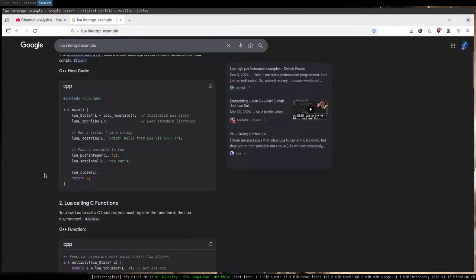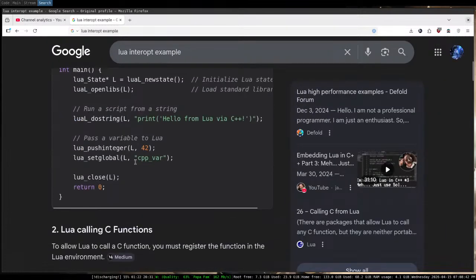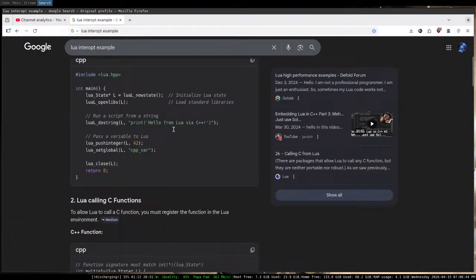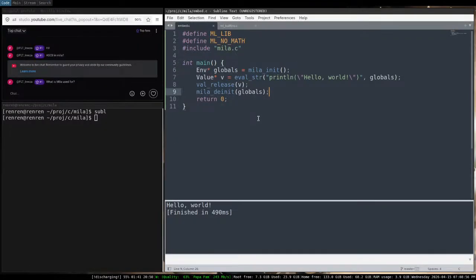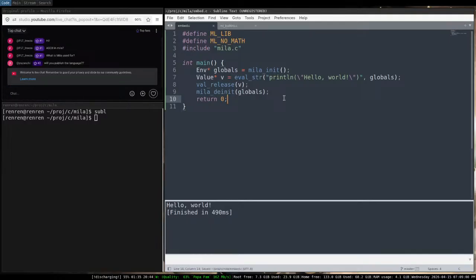Look at that. It's not much, but look at that. Do you understand all of that? You're probably going to say, what the hell is that? Why is this push and set? That's because Myla uses a stack-based VM.